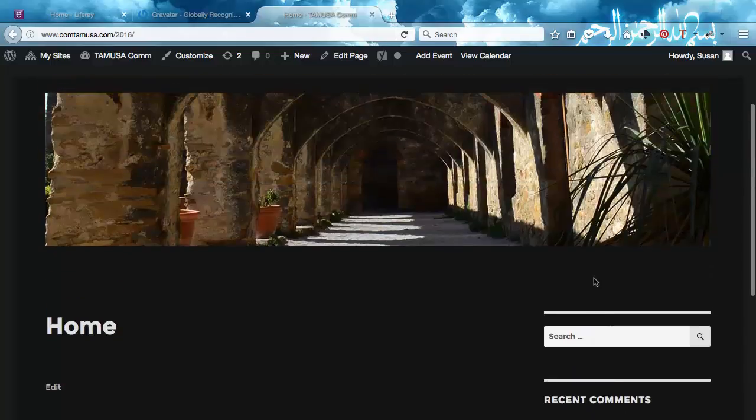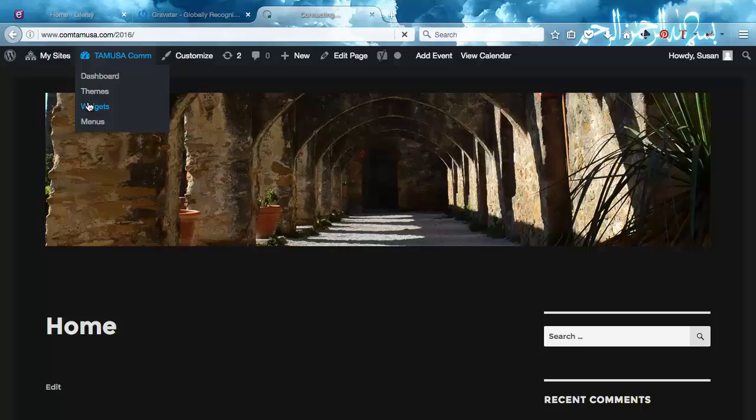So how do I change my widgets? Let's go ahead and go into this dashboard. Actually, you can see I have access to my widgets right there. If not, you can go into Dashboard Appearance, and I believe the widgets are in that menu.